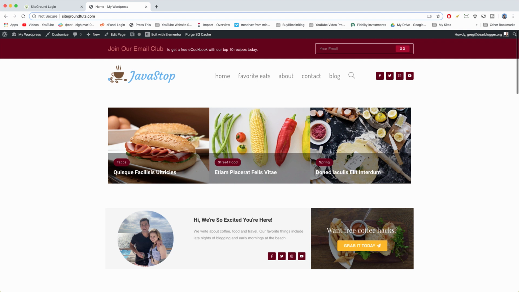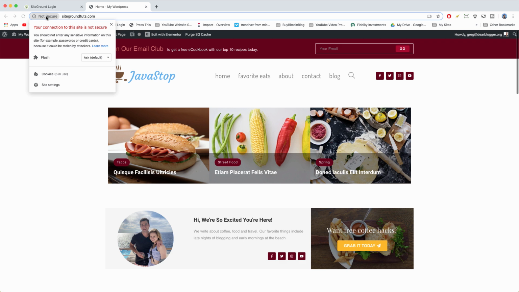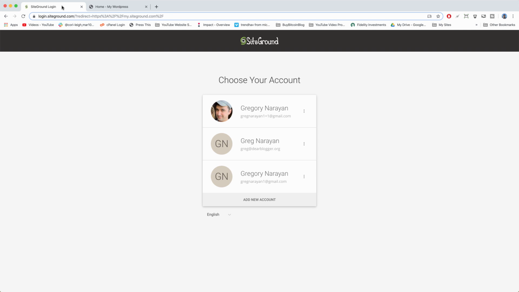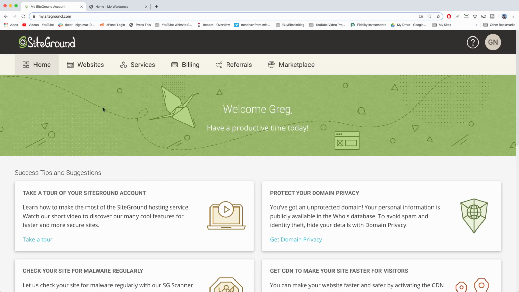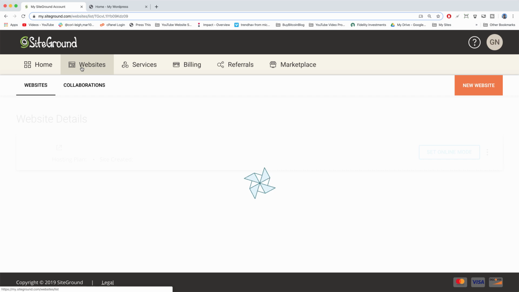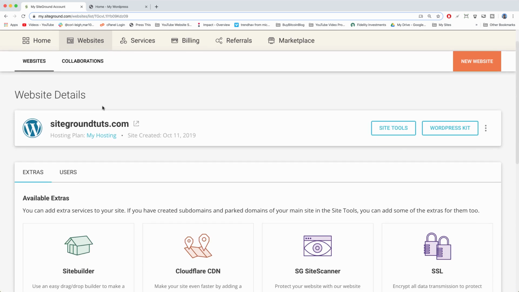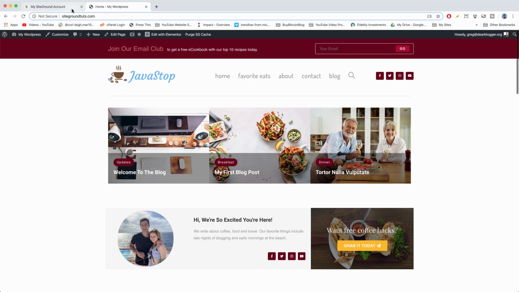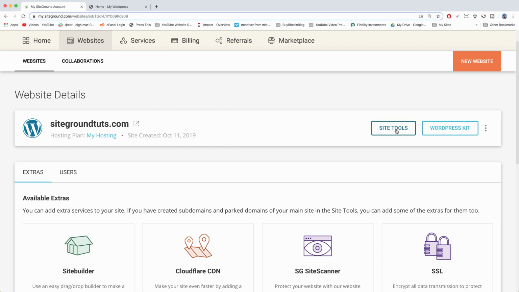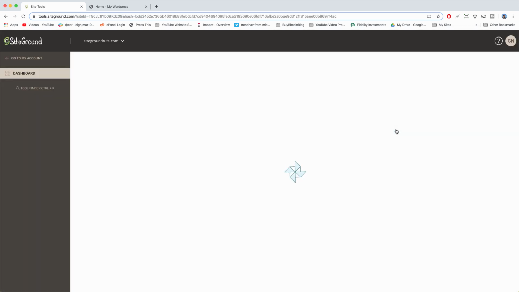If you want to set up your SSL at SiteGround so it doesn't say not secure in the upper left corner and you get the padlock instead, go back to your my.siteground.com login screen and we're going to click and log in. Now just hit websites and let's go to our site tools for the website we're working on, which is sitegroundtuts.com. So we're going to site tools.